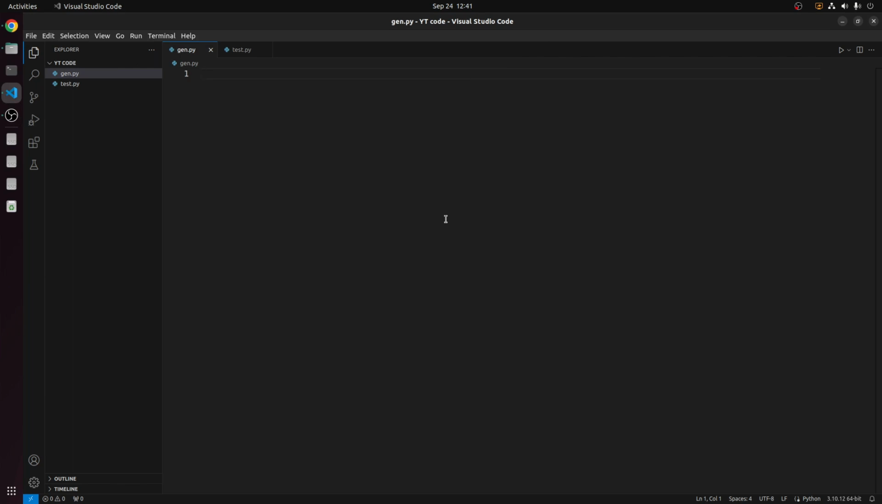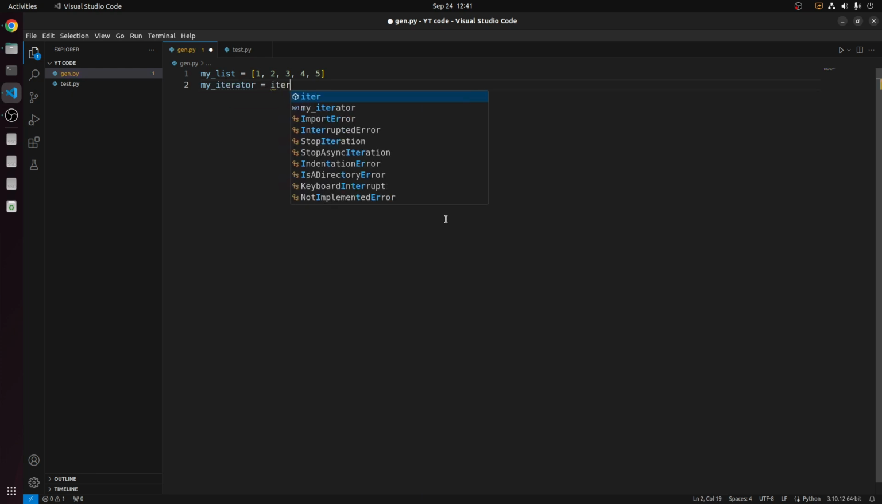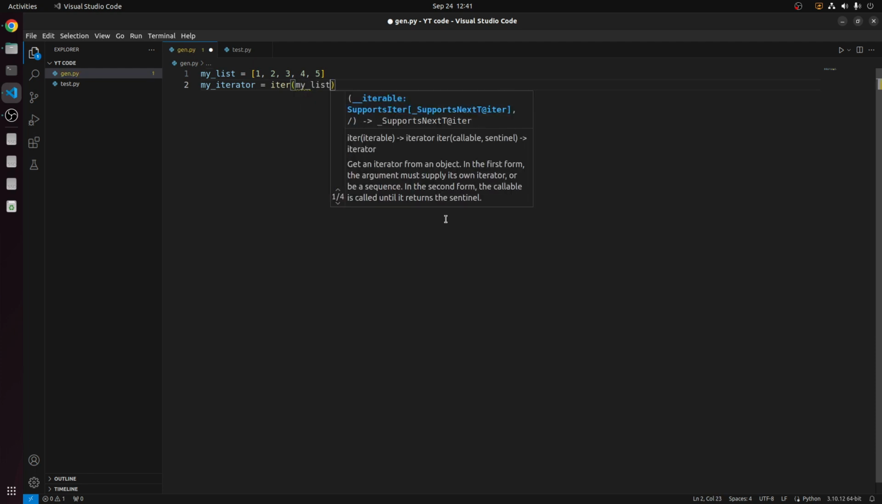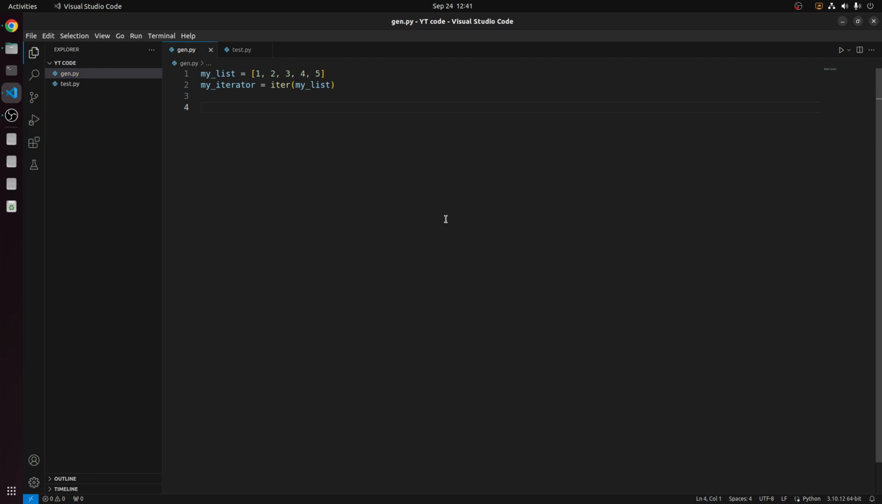So first I will initialize my list. Then I will create my iterator object. This will have the iter method. In this I will pass my list. Now to iterate over the list I will use the next method. I will put this in a print statement.